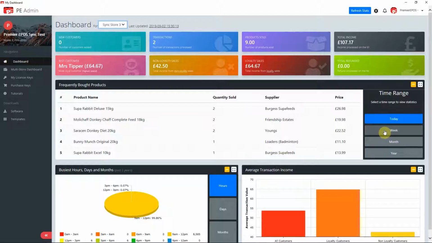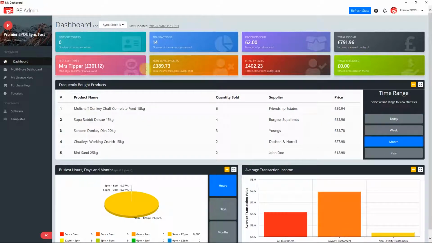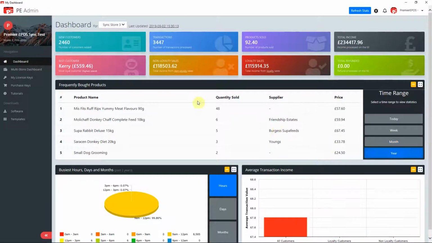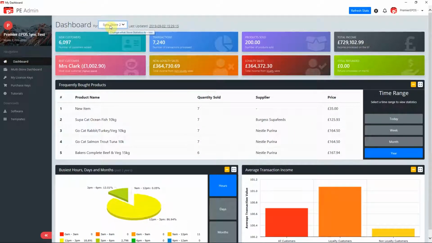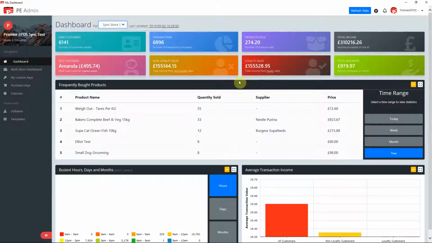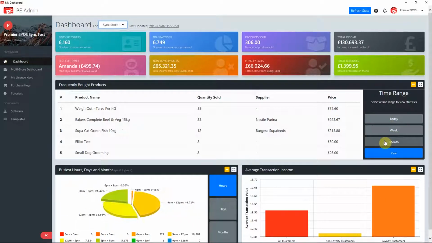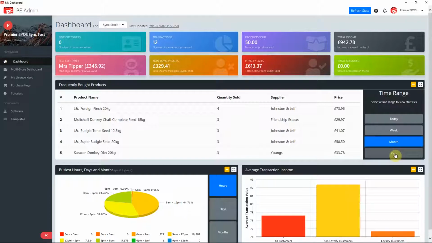So you can literally do it by a week, by a month, and then it changes all the details here, and then do a year as well. So as you can see, it all jumps up and changes. Obviously, it's a year from today, and you can check through all your stores. So there's a year for my store number 2 and store number 1, and again go through them all, month, etc. Go through them all like so.